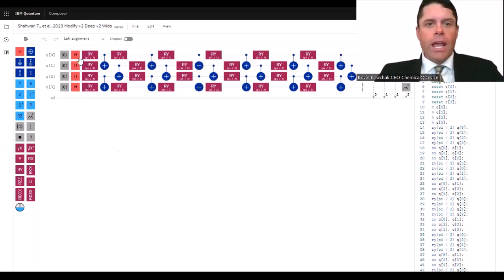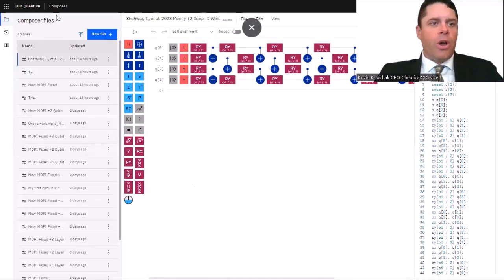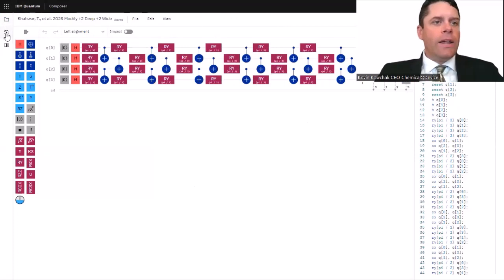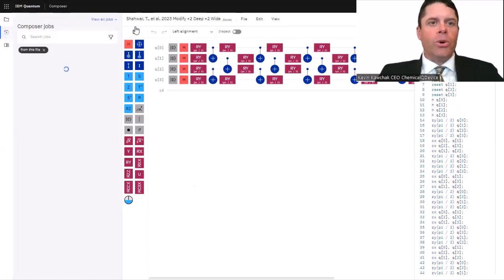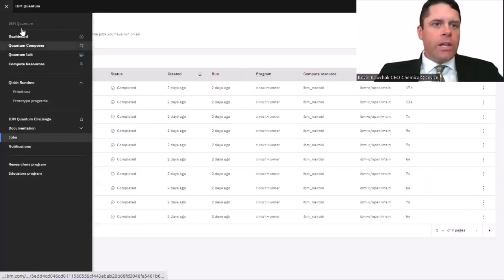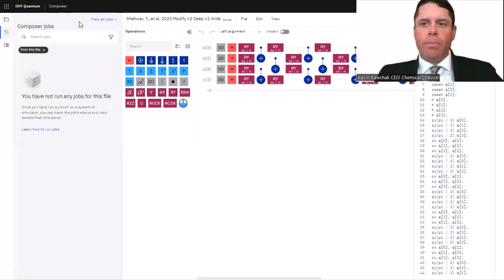So what you see on the screen is the composer view for KissKit. If you haven't been on here, I'll familiarize you a little bit. This folder icon is really important. It opens all the available files on the left-hand side. And this composer jobs is important too, specifically this little link, view all jobs. When you get done with your current job and it's running, you can go do that.